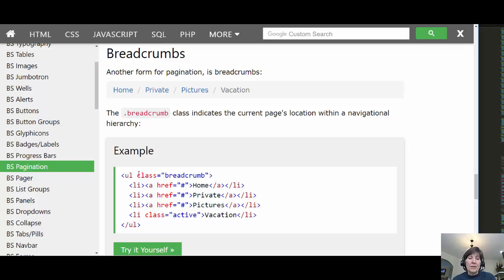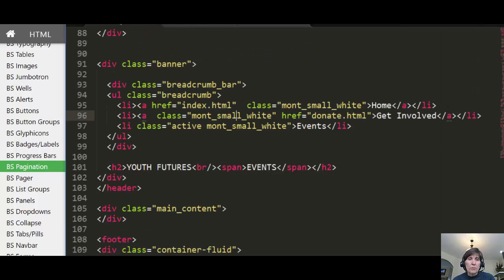Ta-da! That doesn't look very hard, and sure enough, if I go into my code and I create this UL, there's mine, right? And I just said class equals breadcrumb. I picked the names that I wanted: home, get involved, events. I linked home to index.html because that's the main page. I set get involved to that.